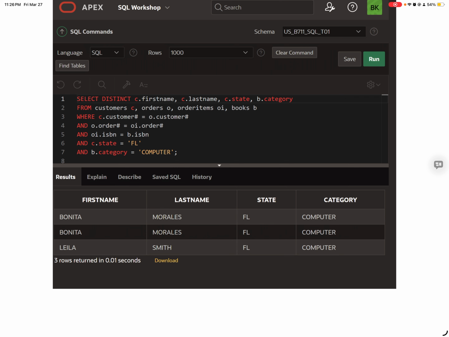But it's gonna show that it's gonna list them by the people that ordered books about computers and live in Florida.